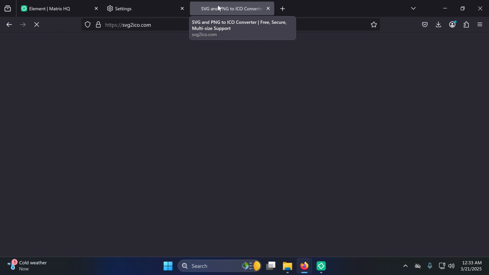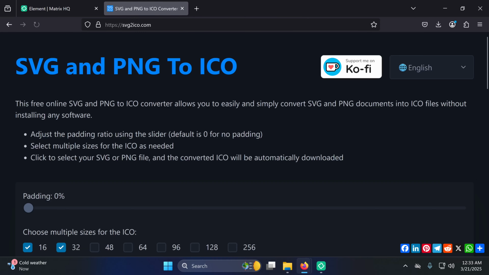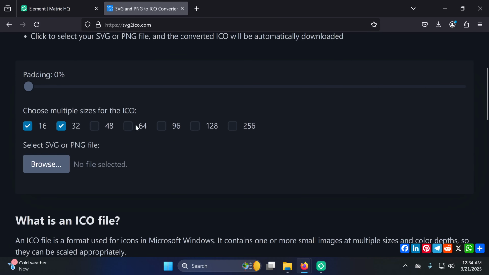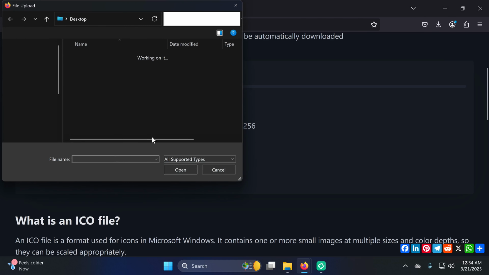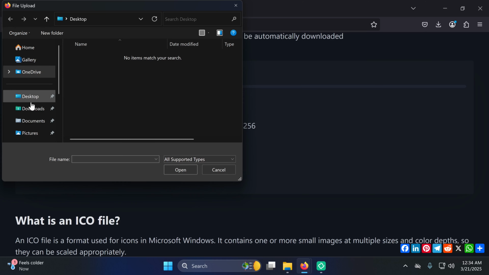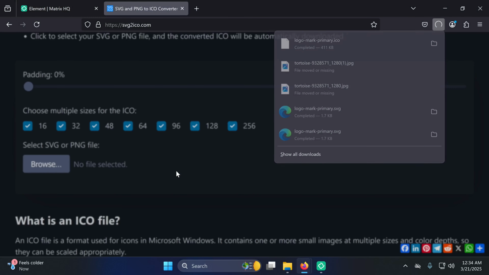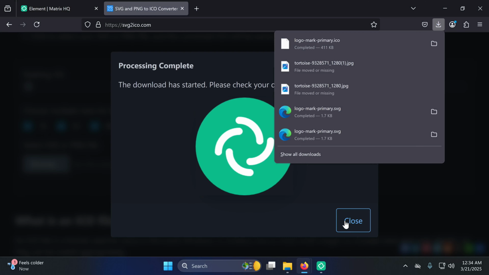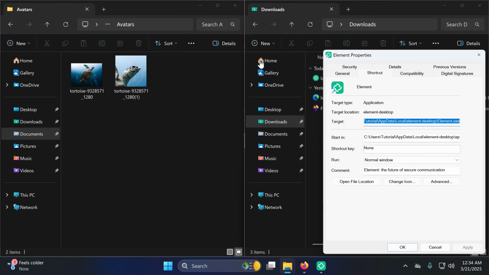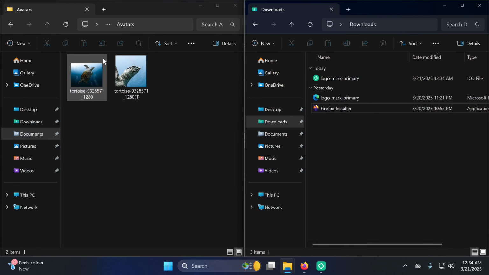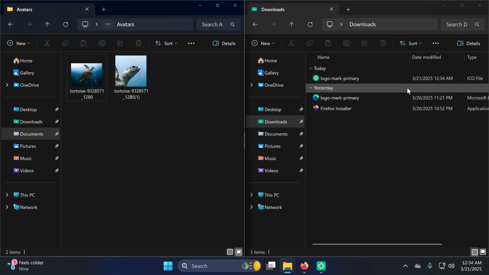But let's head over to svg to ico.com and convert that SVG that we had gotten ourselves earlier, because we want to make ourselves a custom Element icon. So we're going to select 48, 64, 96, 128, 256, and these are just different resolutions that are going to be stored in the ICO file, meaning it can be displayed at those various resolutions when you size it up and down on your desktop. So if we head down to Downloads and select logo mark primary, which is going to be that Element icon, it's going to immediately generate the ICO in literally a split millisecond.